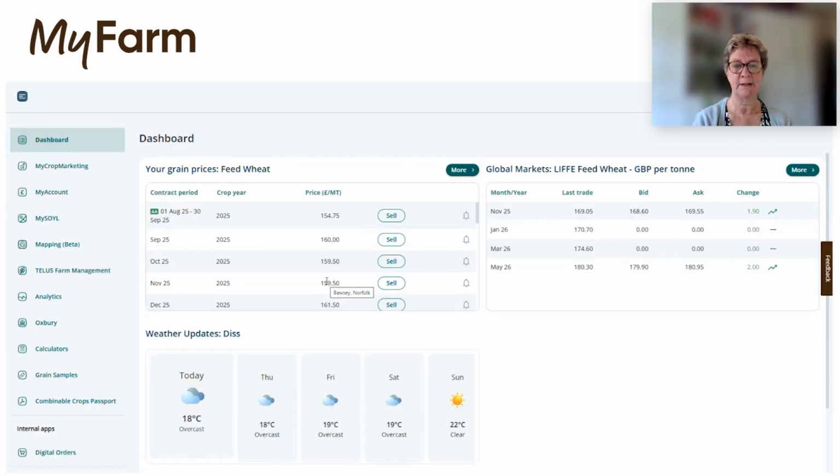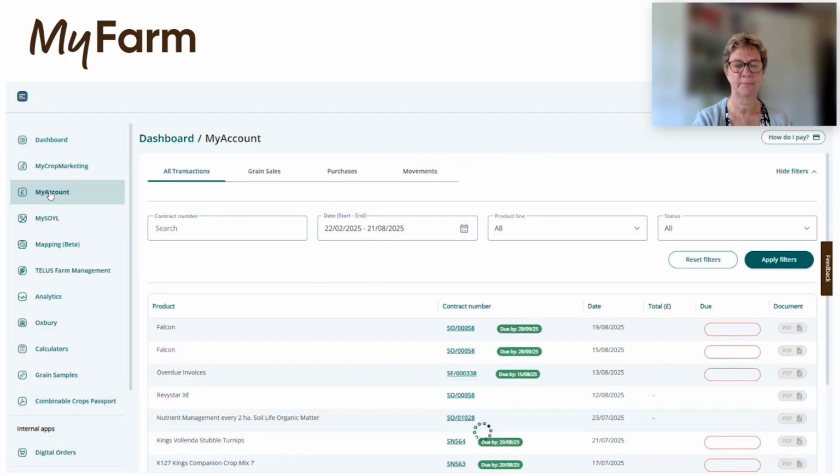Today I'm going to show you the movements page in my account. The movements page makes it really easy to monitor deliveries on and off the farm. From MyFarm, click on My Account. Once My Account's open, click on the movements page here in the middle.